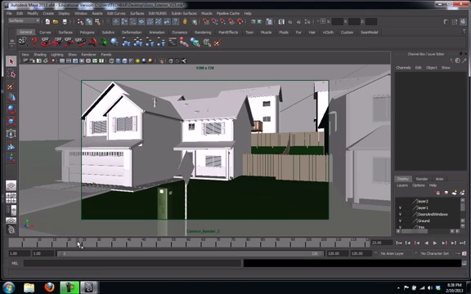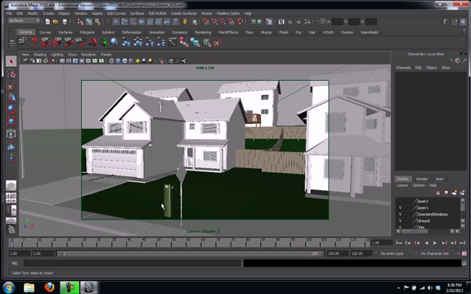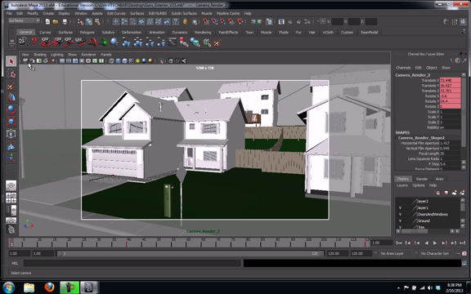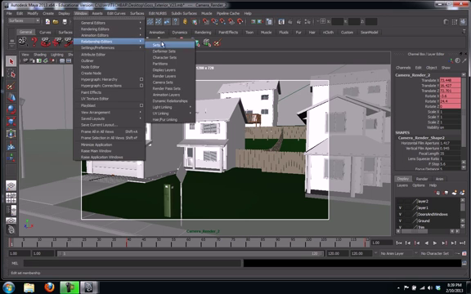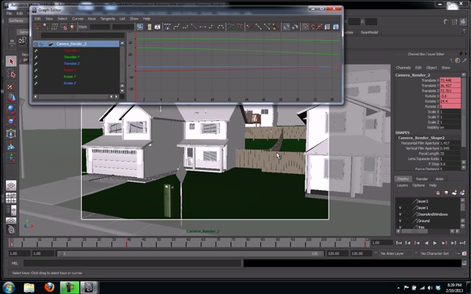And I just want to show you what that looks like in the graph editor. So make sure that I have the camera selected. You can select it any way, either the way I showed you or in the outliner or visually, and then you go into Window, Animation Editors, and Graph Editor. And it's going to open up the graph editor.